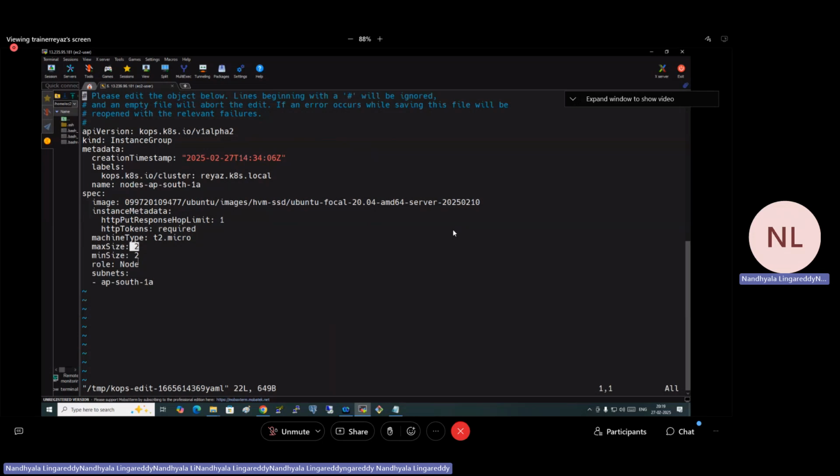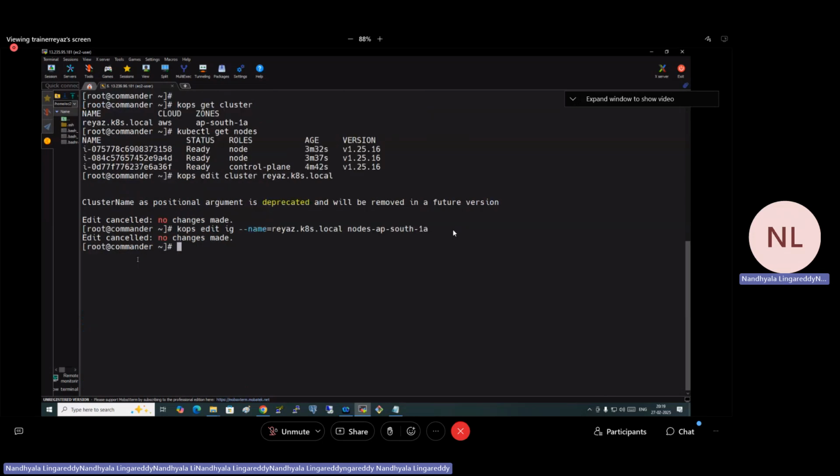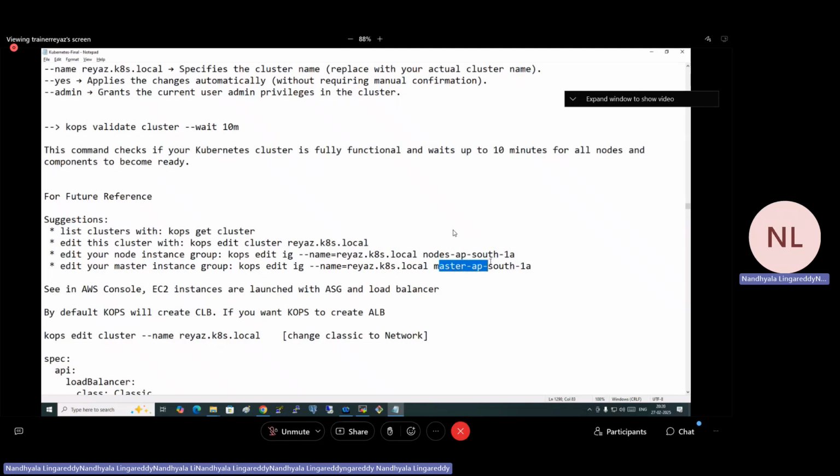I want you to do it, but I'm not saving it, because it will take a lot of time to update again. You simply need to save it. And if you want to edit the master nodes, same thing, change it.